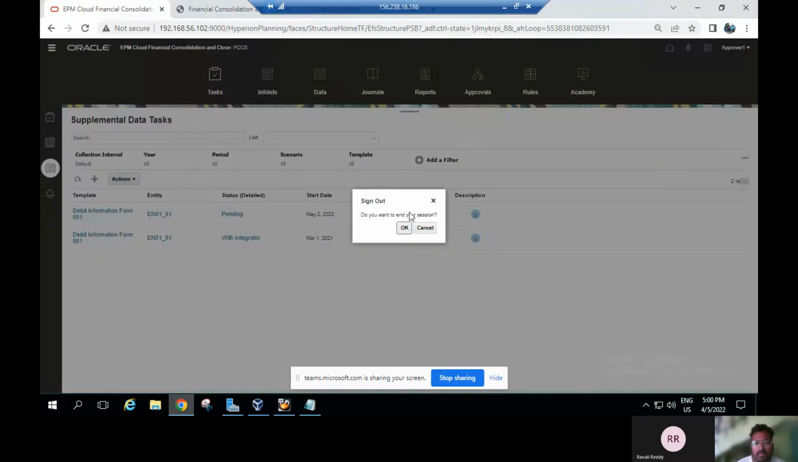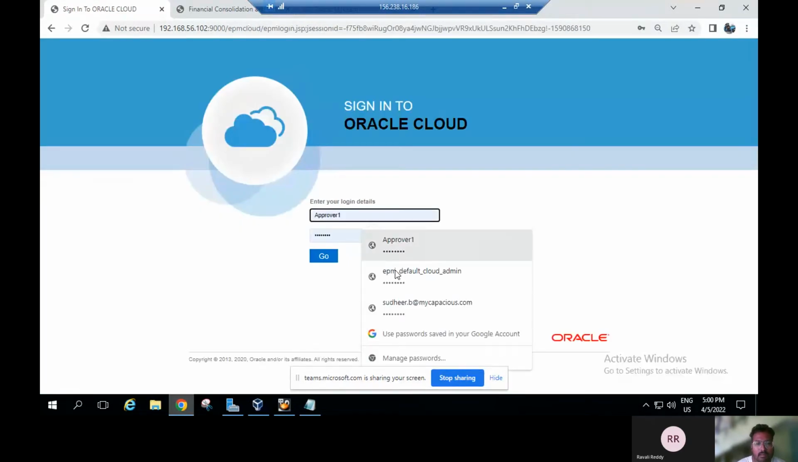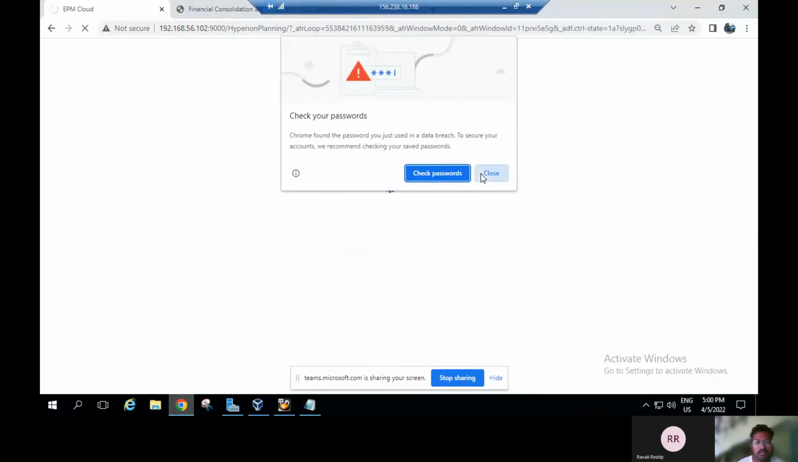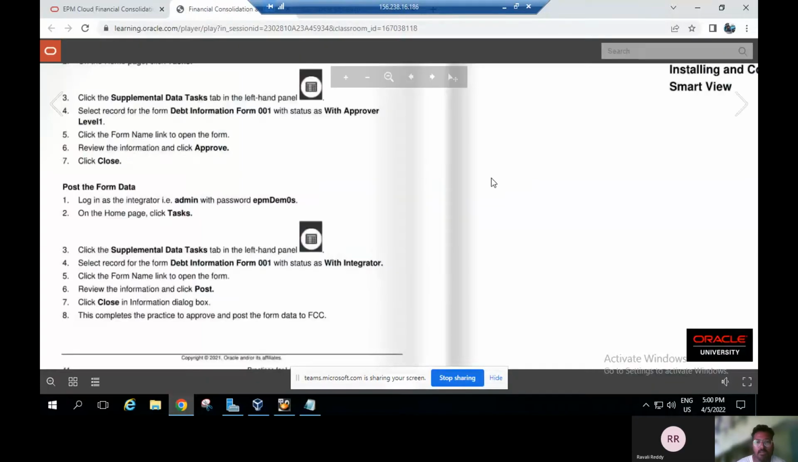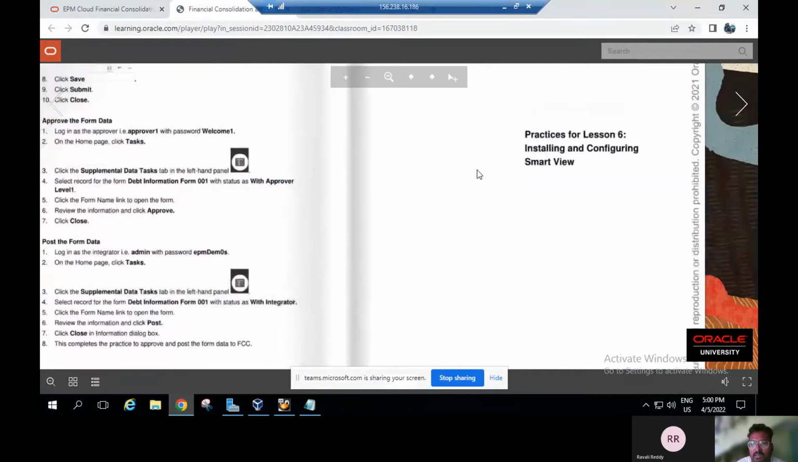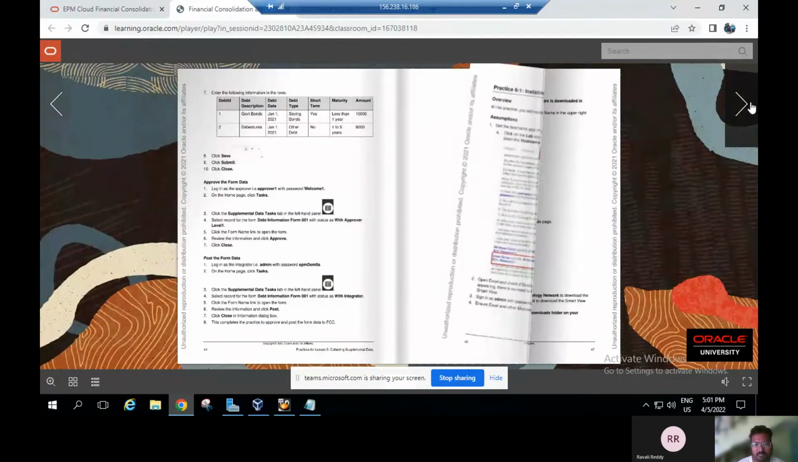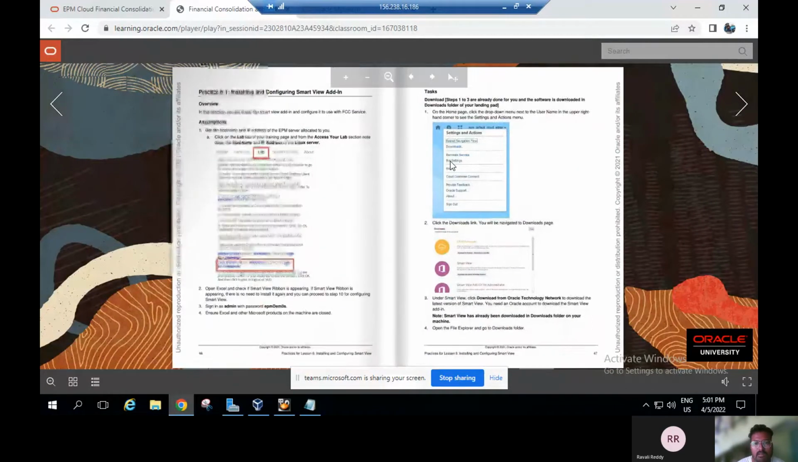Click on sign out and okay. Close. Coming back to the documentation, this page has been completed. Coming to the process of installation of the configured Smart View, for that, go into the task.